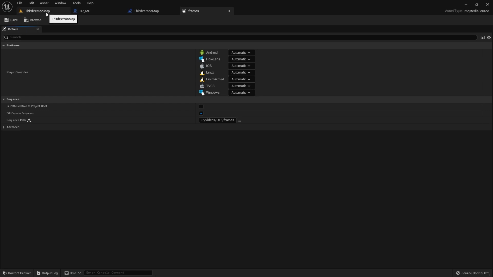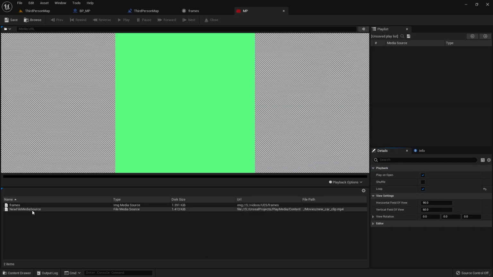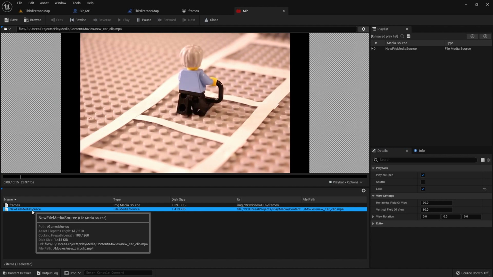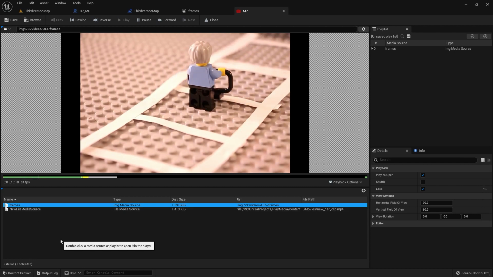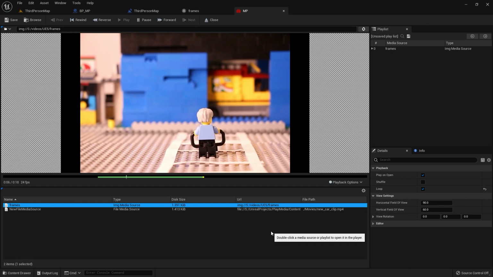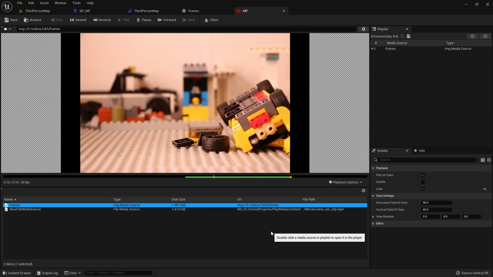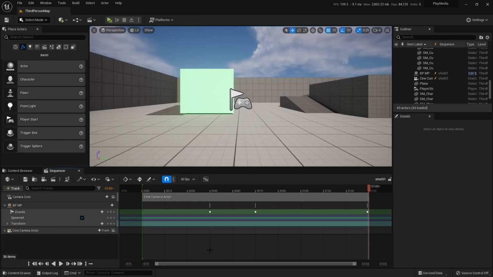Save that, hop back over to here. Now when you go to your media player, I have two options here. I have my original media source, right, and that was the video file, and then I can go to the frames folder and that's going to load the frames instead of the video file. So that's just showing you can use frames or a video source for your media player. Hopefully you've learned enough to be able to do some fun stuff with the media player.